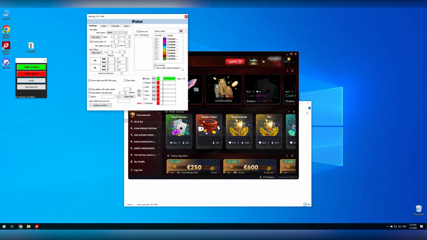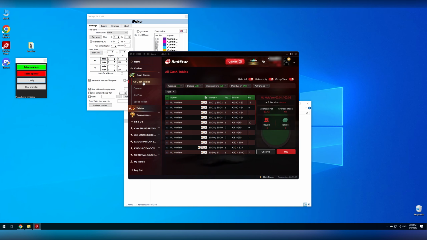Now let's enable the display of all tables in the lobby. This is important for the script to work correctly. The Group View option, which groups tables together, must be turned off.